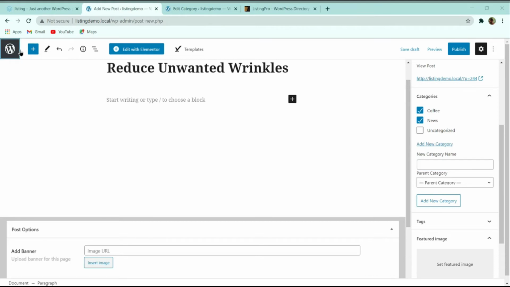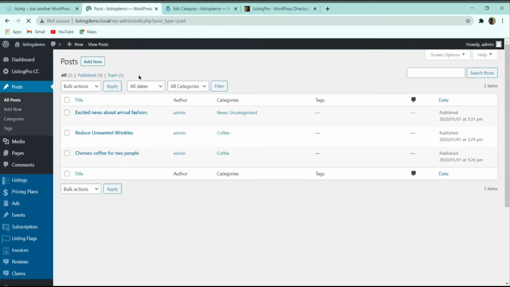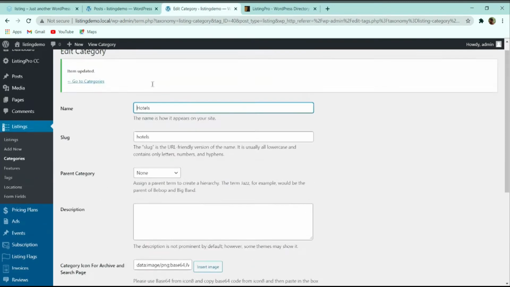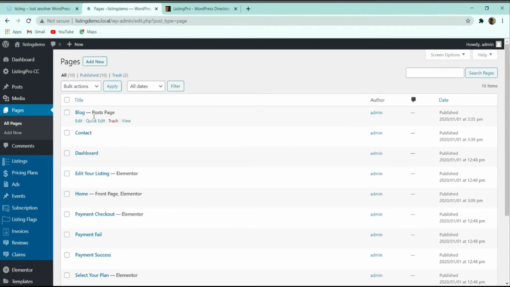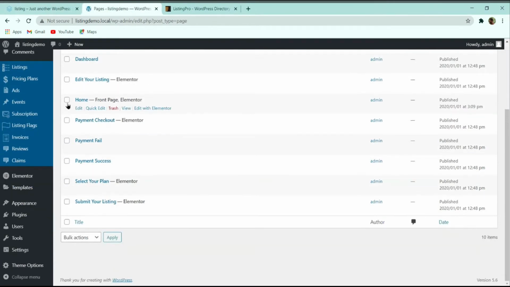So in this way you have to create some posts. So here you can see that I have already created 3 posts. So now hover over these pages and click on all pages. Let's start creating our home page. So here you can see that this is our home page. Here I will click on edit with Elementor.